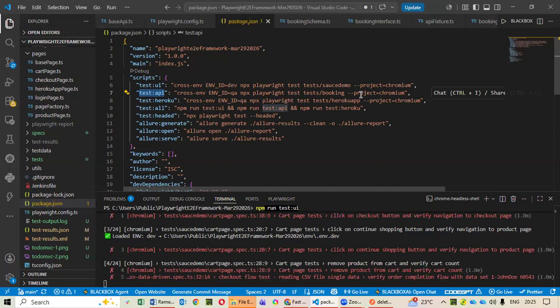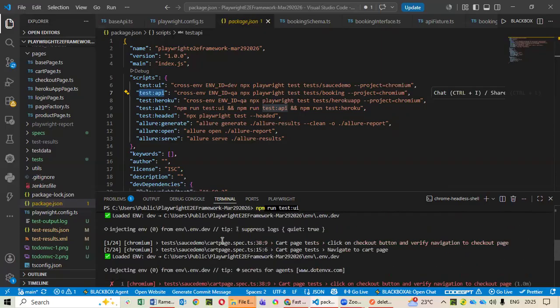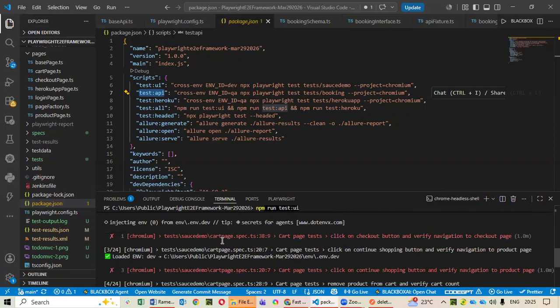Okay, these are all failing, but fine. It is running all of them. We'll see why they are failing. We can run retry and do that. See, the env is loaded for dev. It is clearly saying env.dev is loaded. So that kind of provision we have provided.